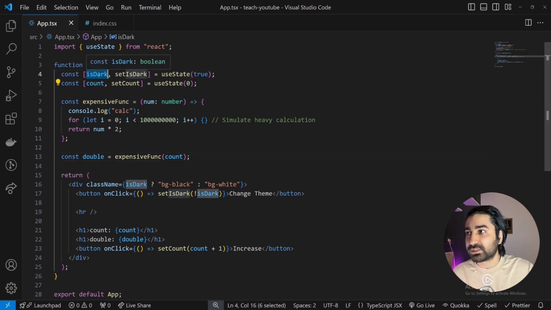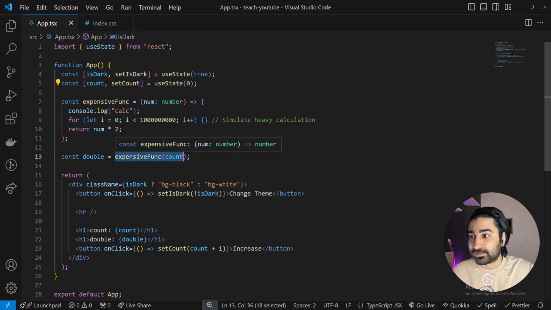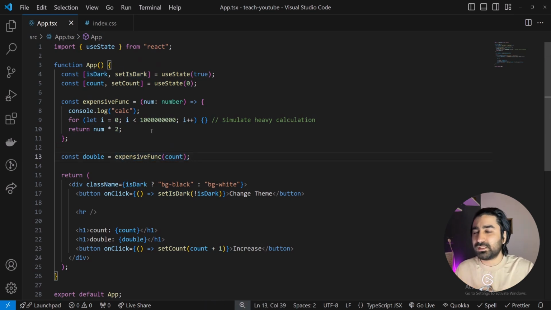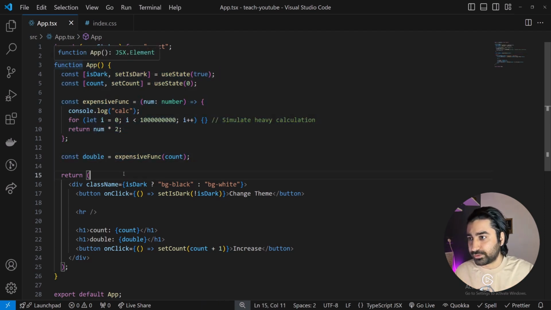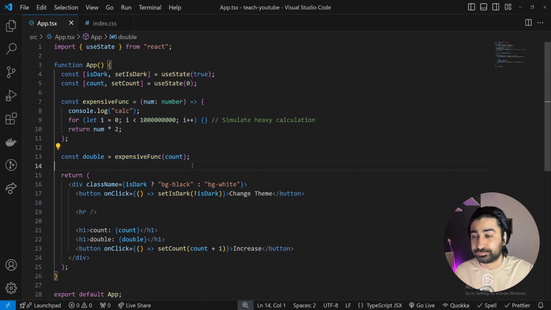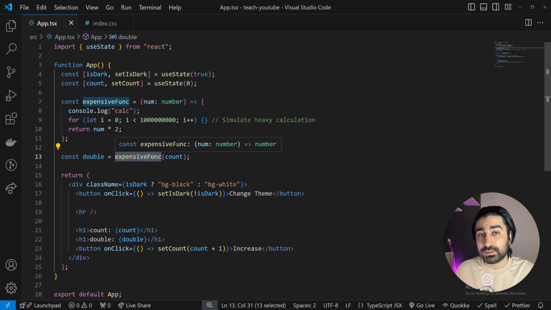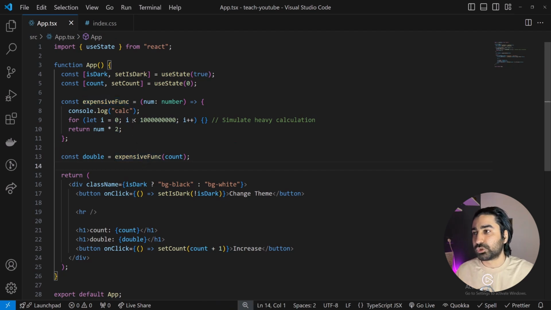If you update this state, again, you have a re-render and this function is going to execute again. If you update any state or any props here, this component is going to re-render and this function is going to execute. But do we need to execute this function for each render? Of course not. Let me show you.